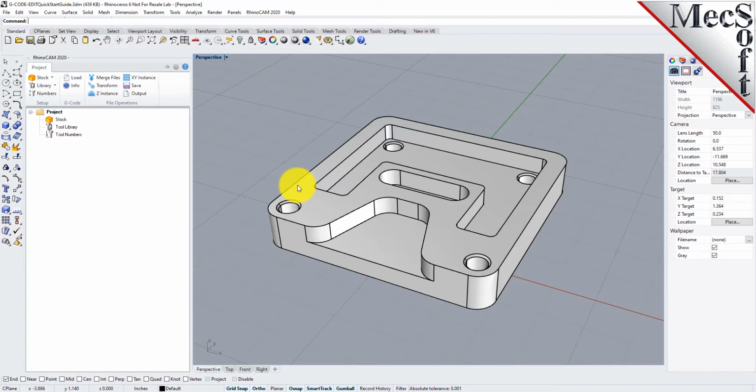So we've got the G-Code editor browser project tab located on the left, and we've got various sections on the menu at the top: a setup section, a G-Code section, and a file operations section. Down below we also have the project tree, where all of your G-Code files and related items are listed. Let's go ahead and load a G-Code file into the project tab.